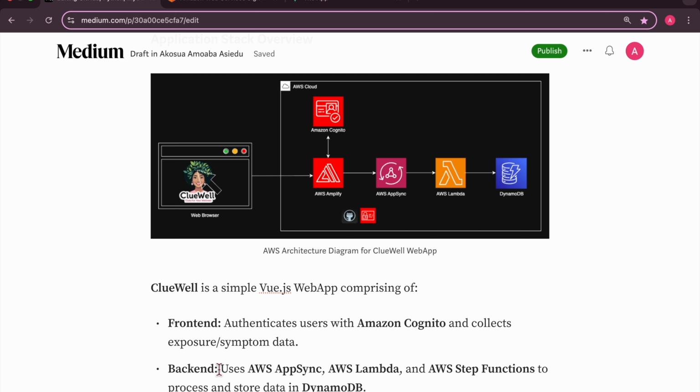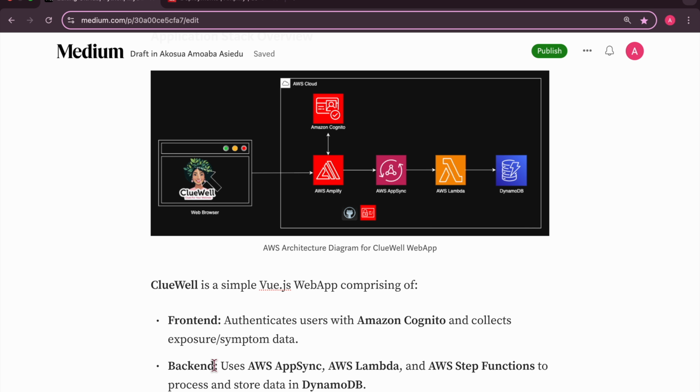I'm Akosia and I'm going to be giving a demonstration of the Cluo app, which was built and is being hosted on AWS Amplify. Cluo is an allergy tracking app that collects and records symptoms and exposures from users in order to later generate insights from the data after analysis.